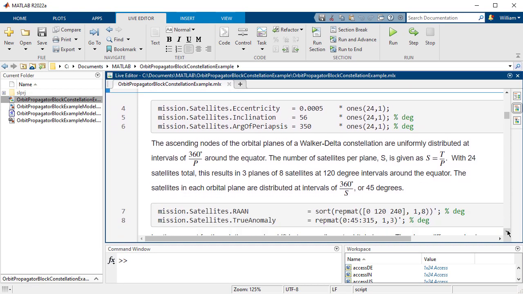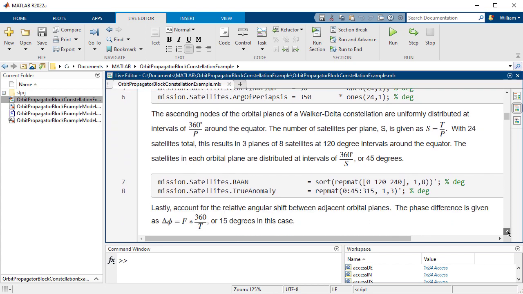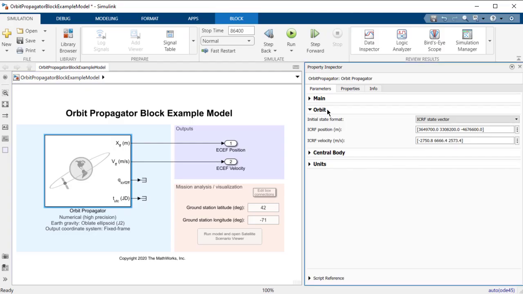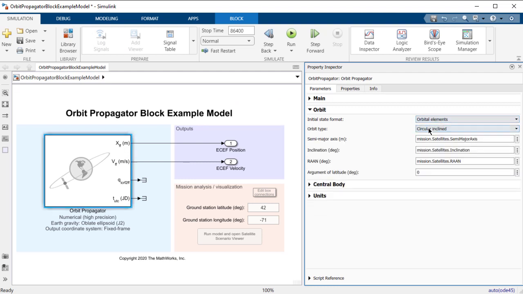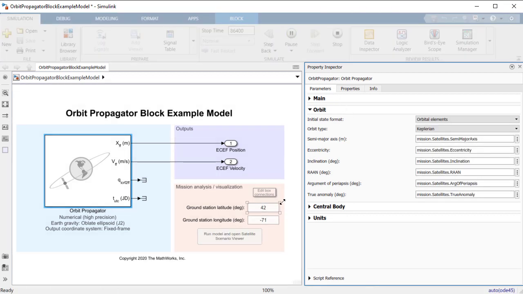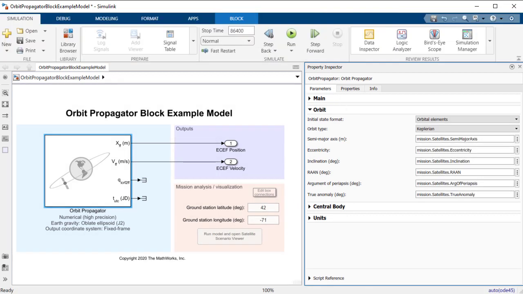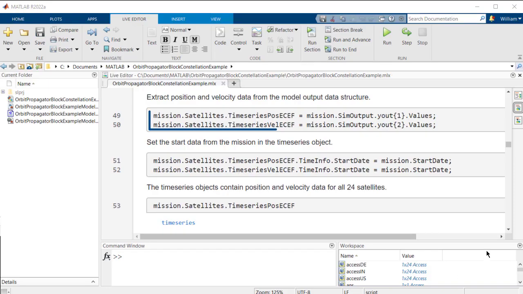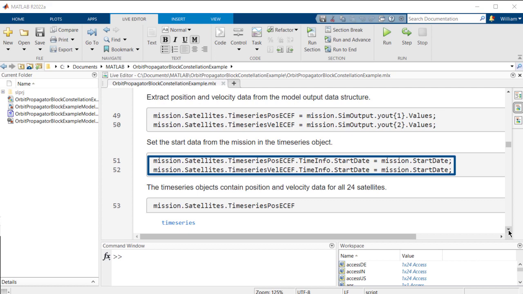Next, we can begin looking at the Simulink model and configuring it. We can set the satellite initial conditions and configure the propagator. We can then run the model and collect the positioning data. After, we can extract position and velocity data from the model. Next, we can set the start date as we defined earlier in the mission parameters.